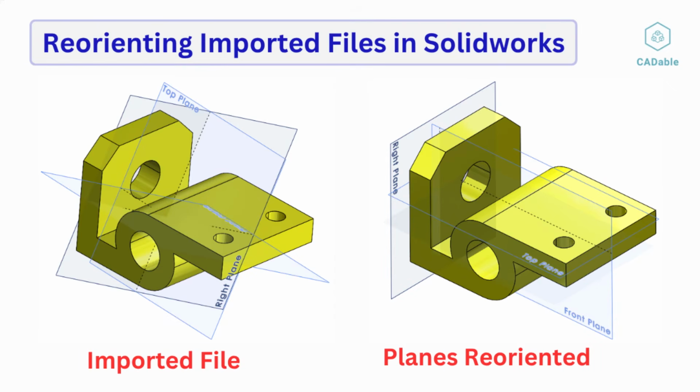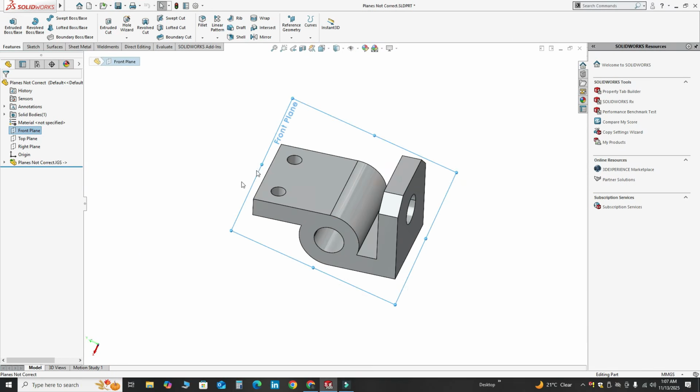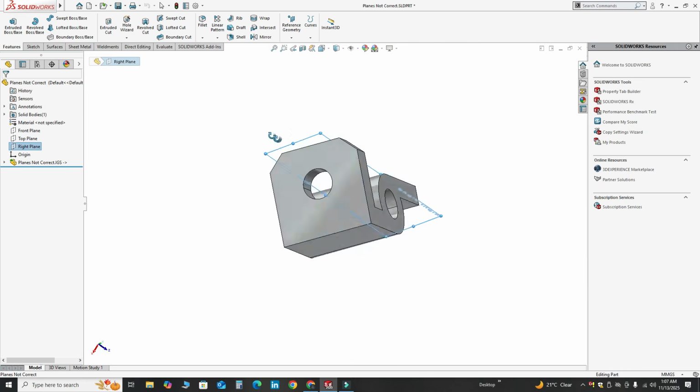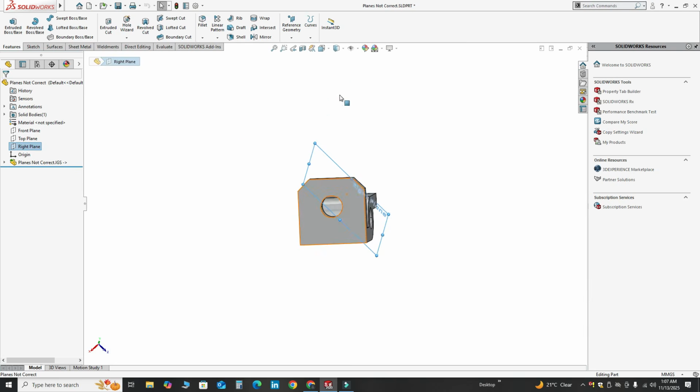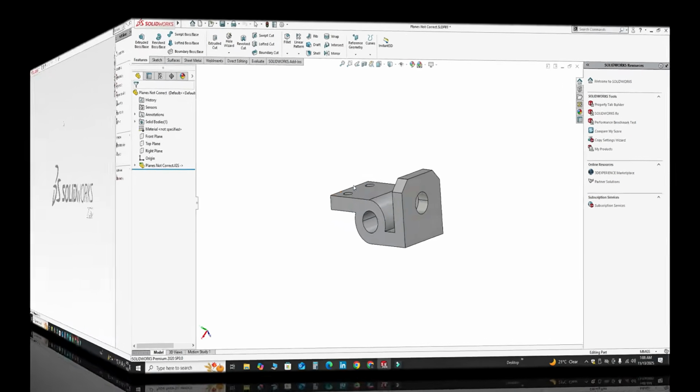This is Engineer Ibrahim Omer, and in today's tutorial we will learn how to reorient an imported IGES file in SolidWorks, especially when your model planes or coordinate system is not aligned properly. So let's go to SolidWorks and let's learn this.